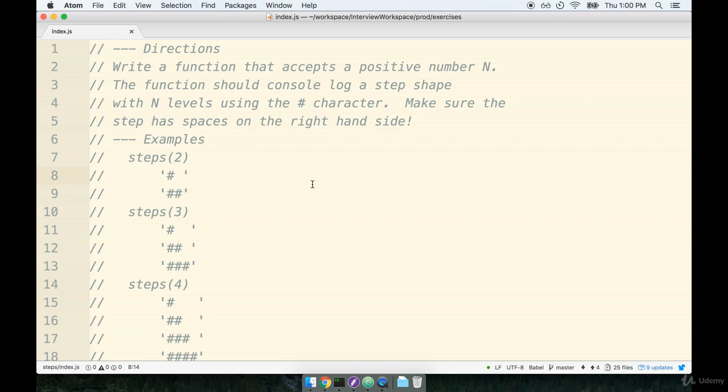All right, hopefully you had some success with this exercise. One quick thing that I want to mention here is that the intent was that you should be making multiple console log statement calls. So we are not assembling one string and then escaping it with a new line character at the end. We are making multiple strings and console logging each of them.